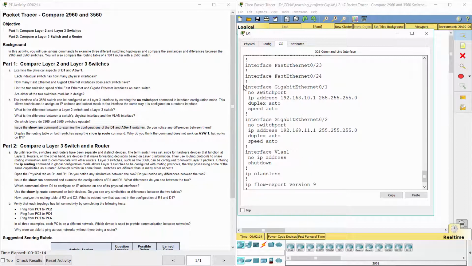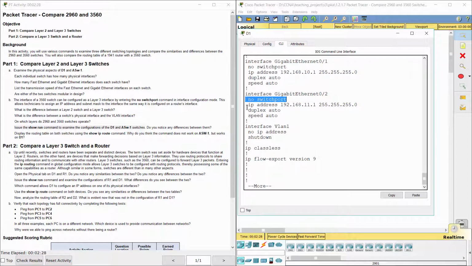On D1, interfaces G0/1 and G0/2 are configured with the no switchport command and show an IP address and mask configured on both Gigabit Ethernet interfaces. D1 has IP routing enabled.